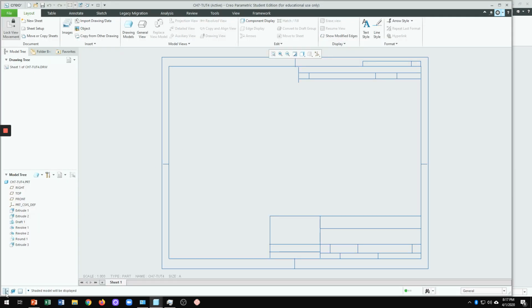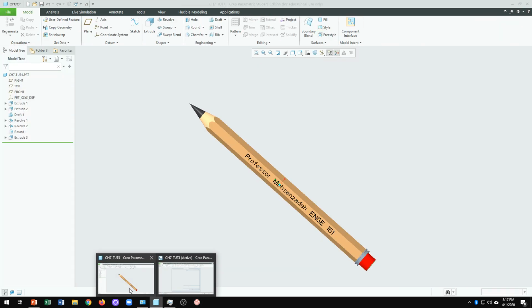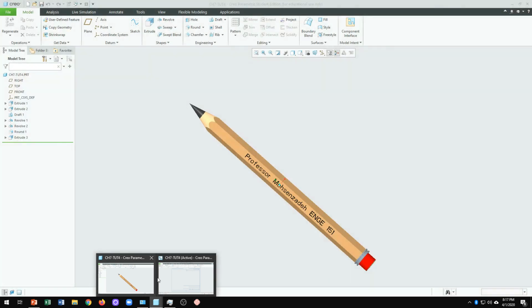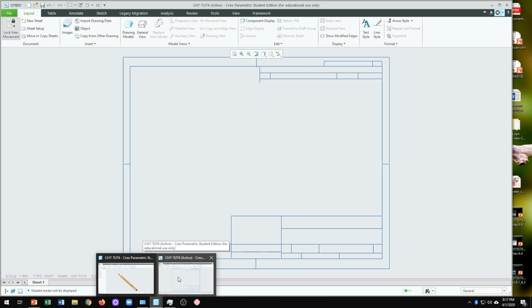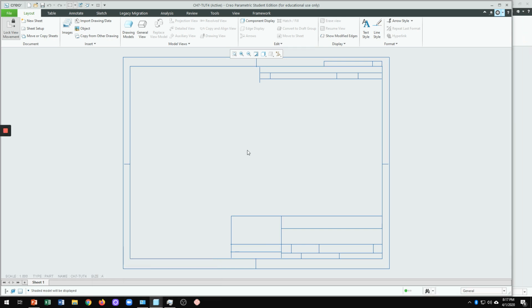You can always try to have both the solid model and the drawing sheet open. If you have other files open, try to close them in Creo Parametric, so you can toggle back and forth between the solid page and the drawing page. We are here now. This is 8.5 by 11, with the title block area, and this is the 2D drawing area. I can create a general view, click on General View.